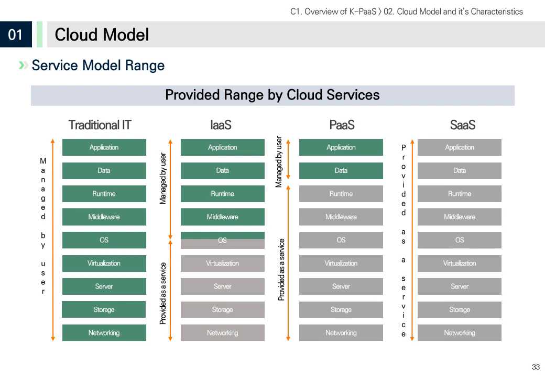IaaS is where the provider provides the networking, storage, servers, and some of the operating system, and you install some of the operating system, middleware, runtime, data, and applications on top of it. PaaS extends the provider's service offering up to runtime. Users only need to deploy the source code for their data and application.